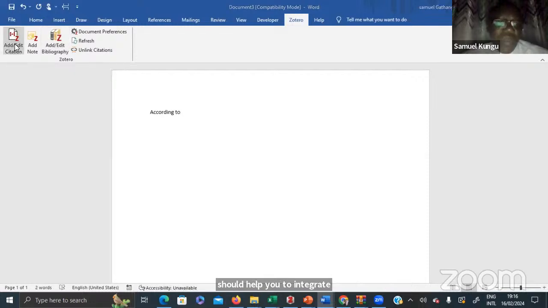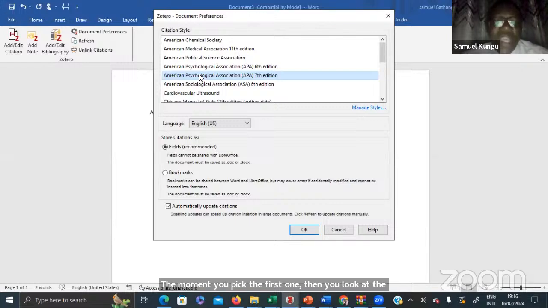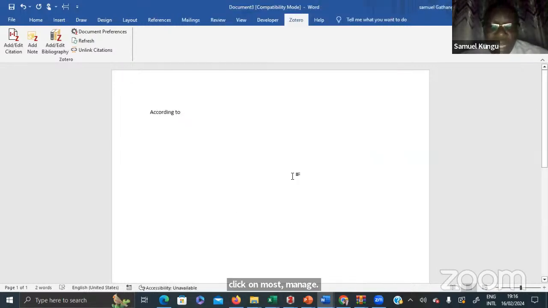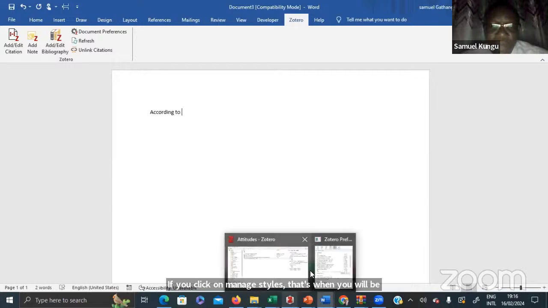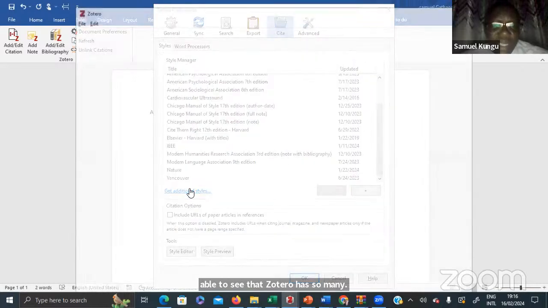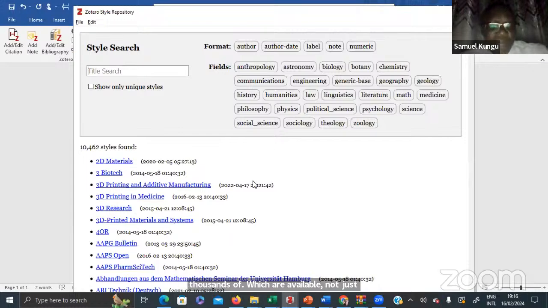And you pick the first one. The moment you pick the first one, you look at the APA 7th edition. If it is not appearing, you can come here and add more styles. If it is not appearing among these, you can click on more, manage styles. If you click on manage styles, that's when you will be able to see that Zotero has so many styles which are inbuilt, thousands of styles available globally, not just APA.